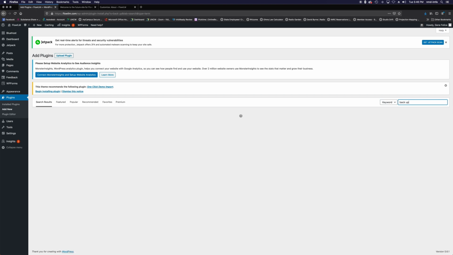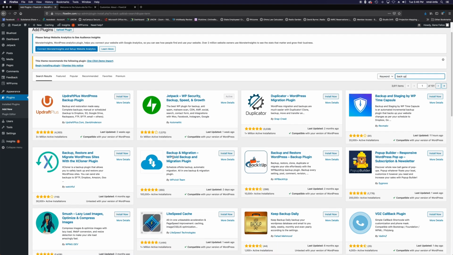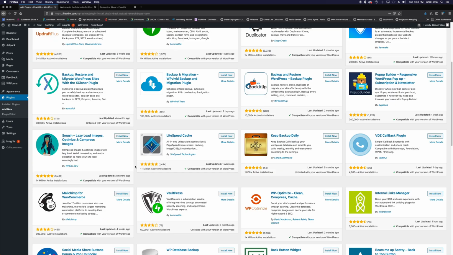And there's a lot out here. I've used Updraft Plus. Jetpack has a backup system, but I think you have to pay for that one. There's a lot of different ones out there. I believe I've used this backup and migration. Usually I search for the best ones, the most recent free ones that are out there. And these are really nice.